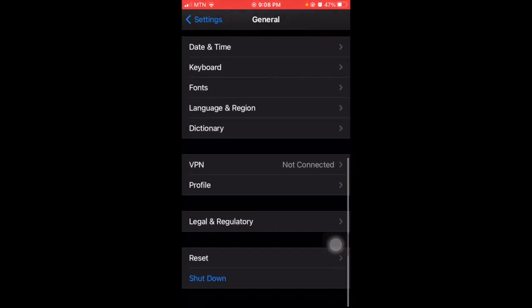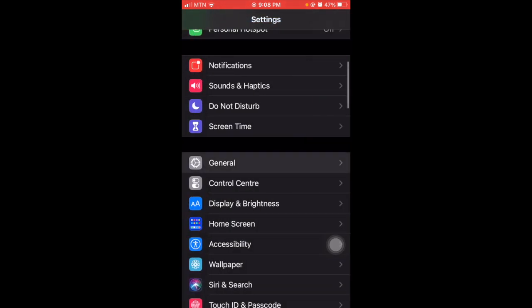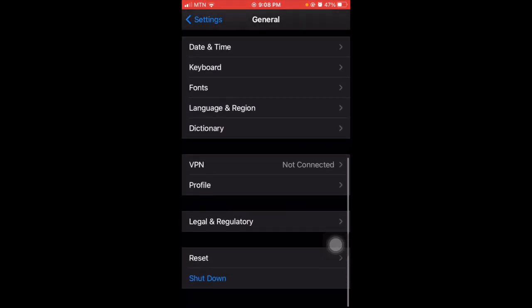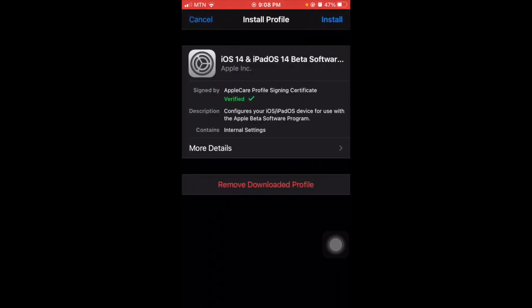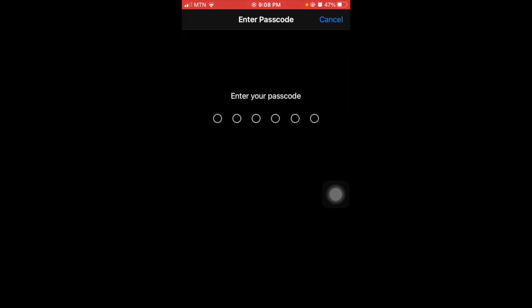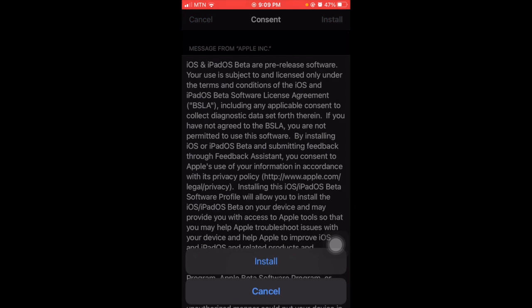And then we go back to our settings again, and we are going to see profile right here. So you see profile right here. Let me just go back and you guys will just see. So I click on general, and then we go here, and then we're going to see profile right here. So we see it right here, and then we click on install at the right top corner, and then you just type in your passcode, and then you are good to go. So you just hit on install again, install.